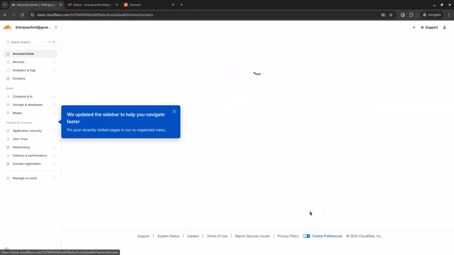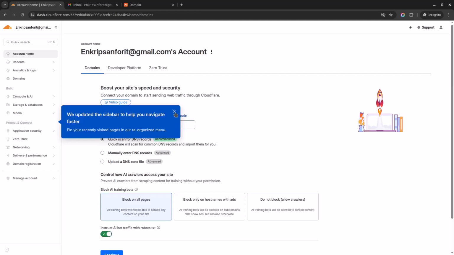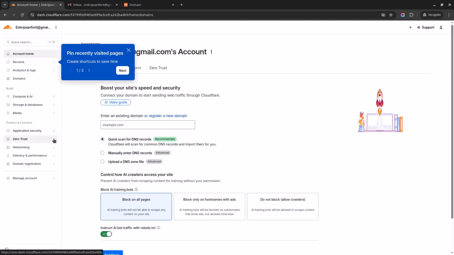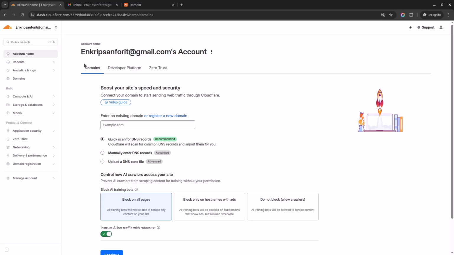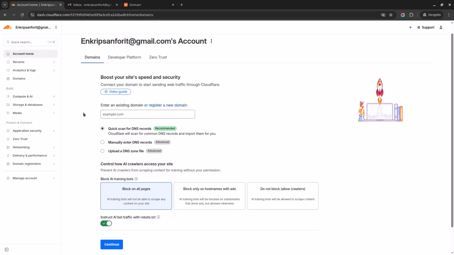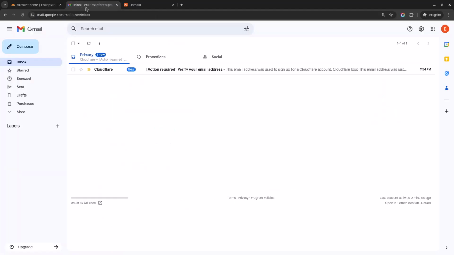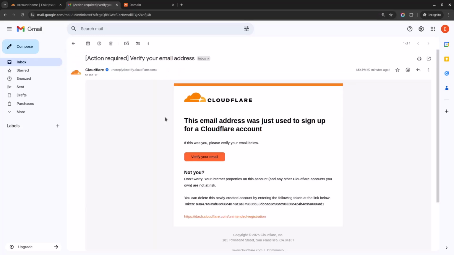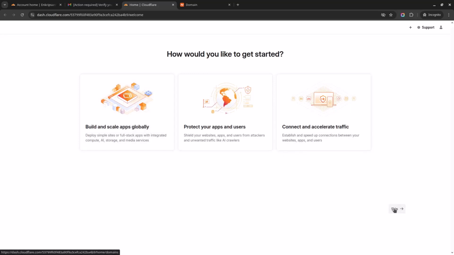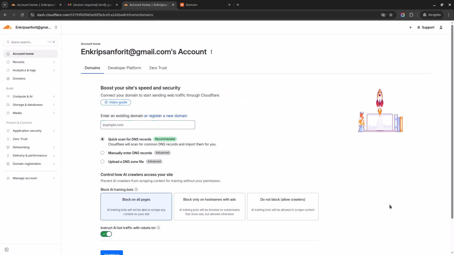Let's skip this step. Let's get rid of this pop-up as well. The account is created. Cloudflare will send a verification email, so it is very important to verify that email. Let me go to my email inbox. Here you can see action required, verify your email address. Click on this, click on verify your email. Again, let's skip this. That's it. We have signed up to the Cloudflare account.